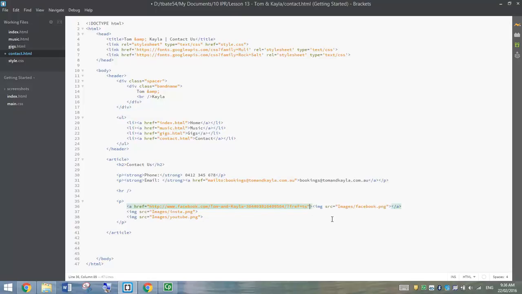Now, if you want it to pop up in a new window, don't forget to put after the quotation marks there target equals underscore blank, and that will put it into a new tab when you click on that link. For the other two links, I'm not going to be as fussy because I don't know their actual links or whether or not they have these pages. So a href equals, and we're going to just write in quotation marks http://www.instagram.com. Close the link off. Target equals underscore blank. Don't forget to move the closing A tag after the image.